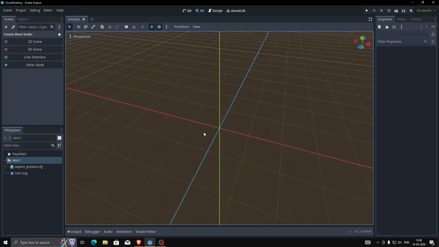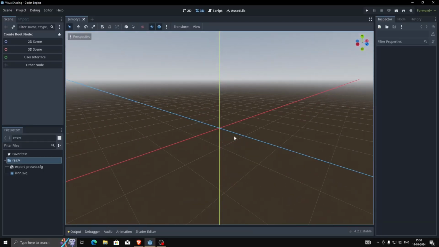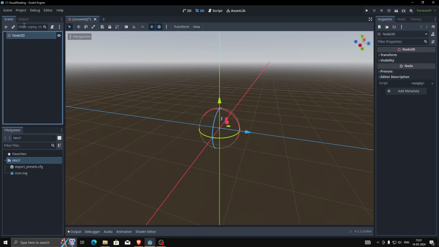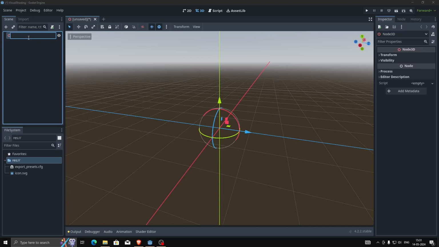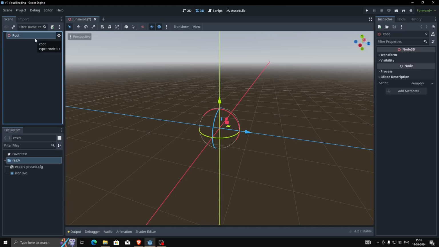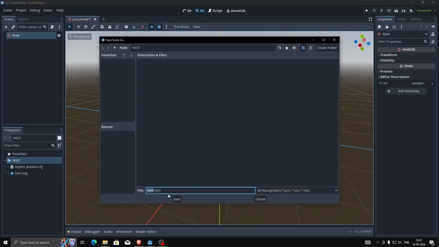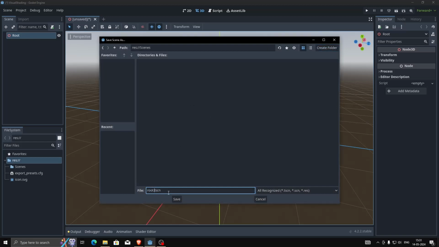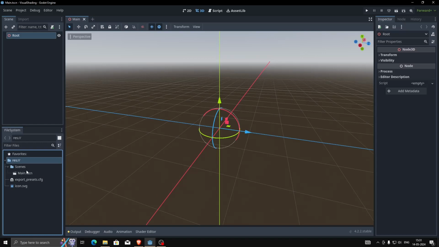Alright, now we are inside the Godot engine, and we are going to see how we can create these visual shaders. First things first, if we want to see how a shader is working, we have to do some basic setup. Right now I'm going to click on 3D scene, and for this one let me say root. This is the root of our scene. Let me press Ctrl S and save the scene, enter scenes, and here let's say main. This is going to be our main scene.